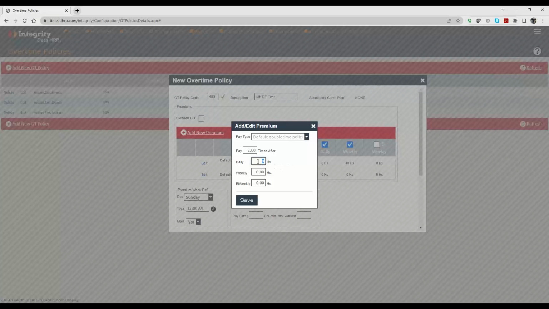Whether it be daily or weekly. So maybe weekly, an instance would be 60 hours. Anything over 60 hours in a week, they would get double time. And that works in conjunction with here because they get overtime from 40 hours to 60 and then double time after 60. So for our purposes, we're going to leave these blank.